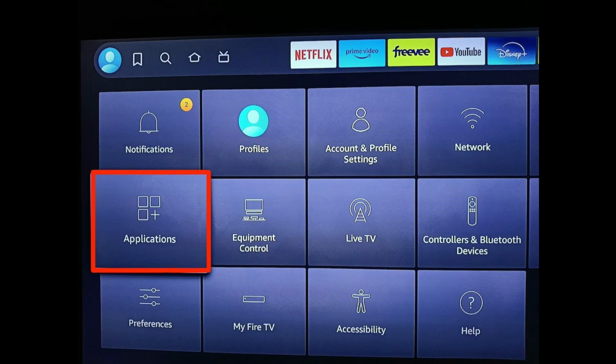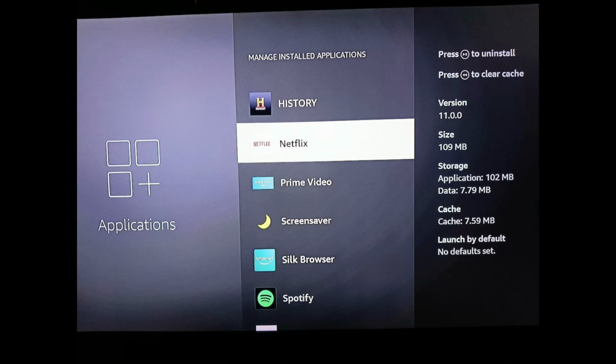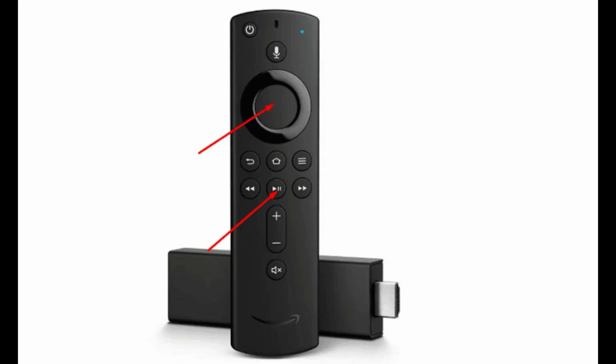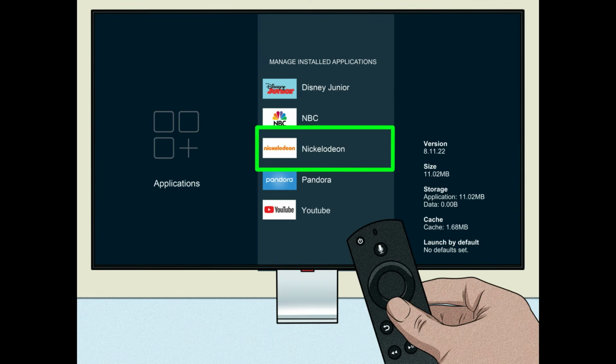Go to Settings, then Applications, and select Manage Installed Applications. This is where you can see every app currently installed on your Fire Stick. Previously, this menu had two incredibly useful remote shortcuts. When you highlighted an app, you could press the play-pause button on your remote to quickly uninstall that app. You could also press the rewind button to quickly clear that app's cache.